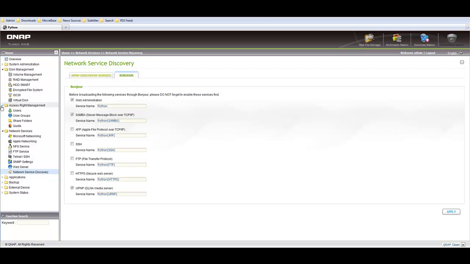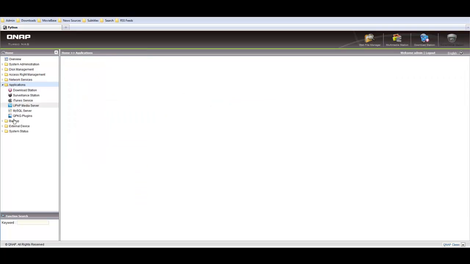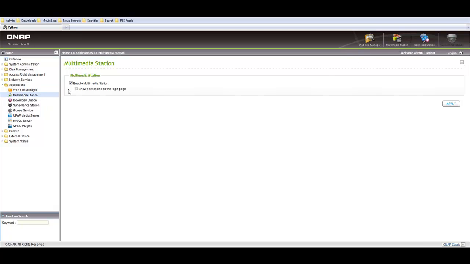So I guess we are about halfway now going through the management system here. We still got to check the applications. Now the applications include a web file manager that's enabled and is accessible here or from the main menu, a multimedia station, a download station, surveillance station that we can use with cameras to record data straight onto the NAS.